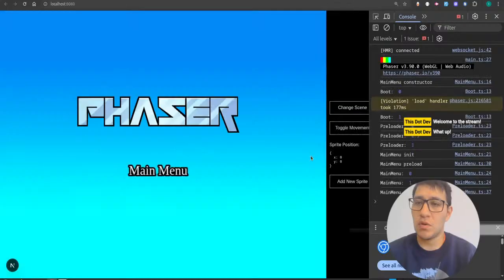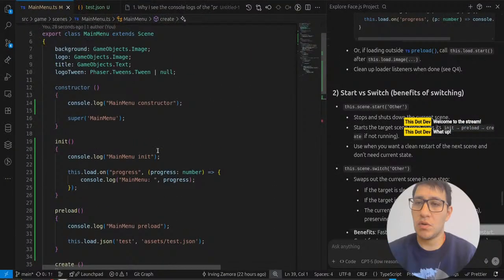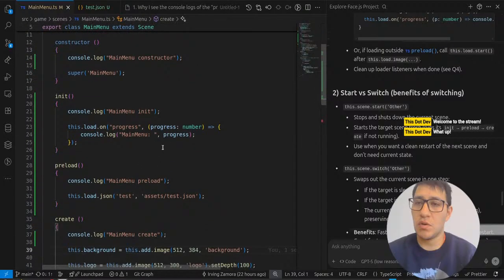It should be constructor, preload, init, and constructor. Wait, what? Yeah. Constructor, init, preload, and create. Init, preload, and then create. Yeah, in this order. All right. Now let's continue.